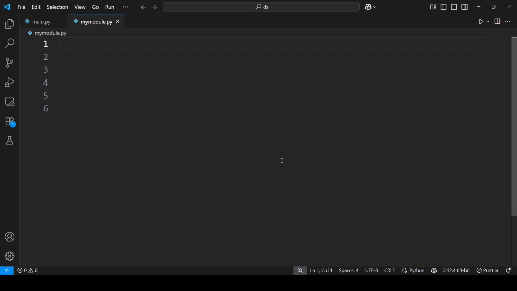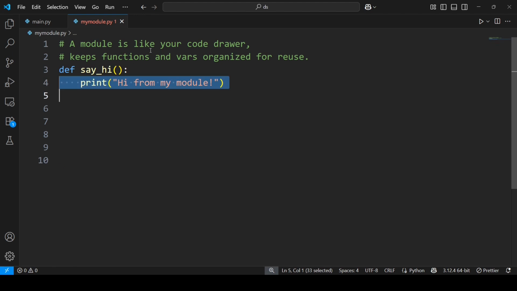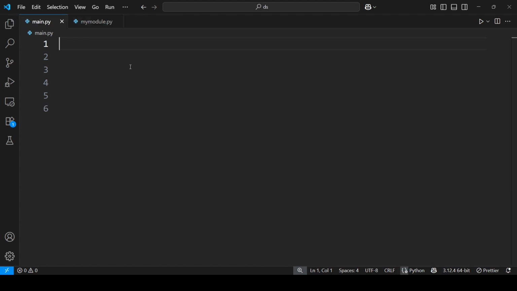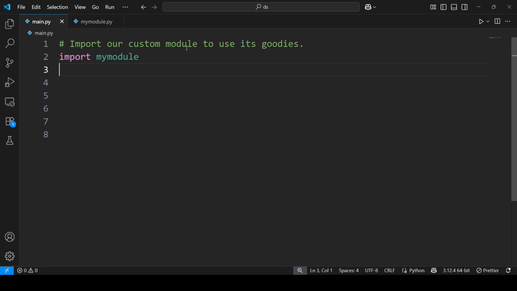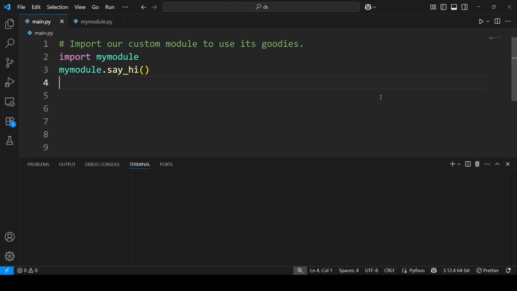Then type def say_hi, print "Hi from my module". This is a function definition inside a module. Now, switch to main.py and import it with import my_module. Then call my_module.say_hi. You'll see "Hi from my module". This shows how modules let you organize and access code from another file, keeping everything tidy.